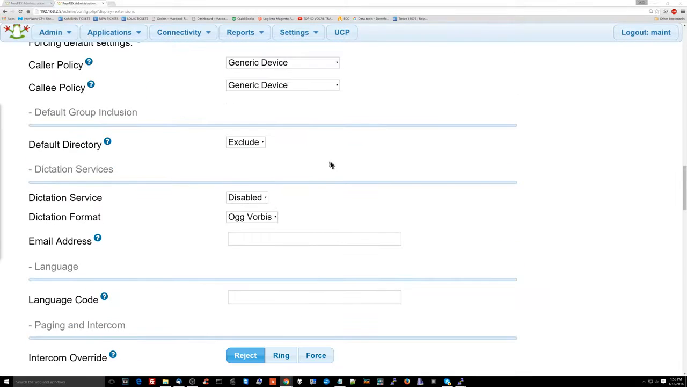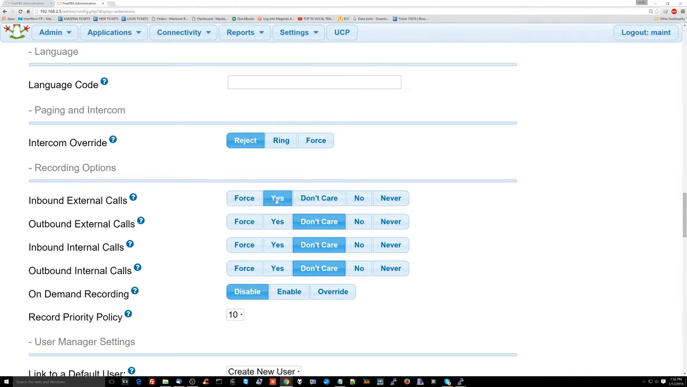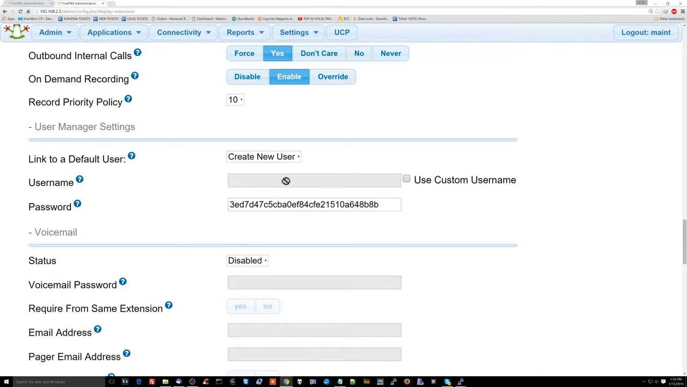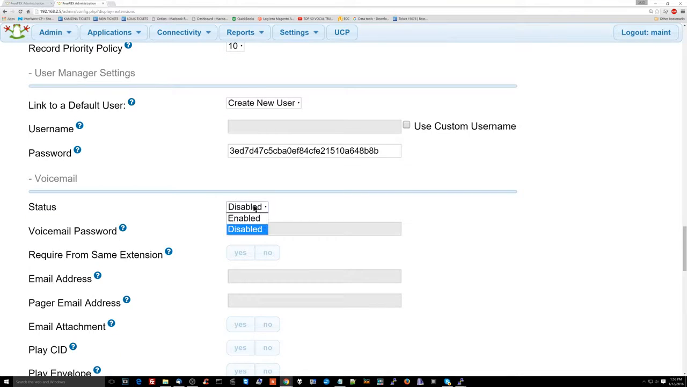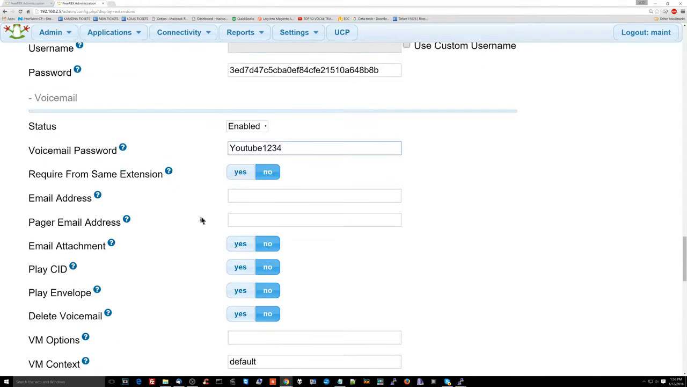Now, as you scroll down, you're going to see more options here, such as recording. And again, I'm going to set this to yes over here. I want this extension to record. On-demand recording will enable it. There's also user manager settings for how you're going to log in and check your voicemail. Now for voicemail password, again, I'm just going to set everything to the same thing to make this entire video very easy.